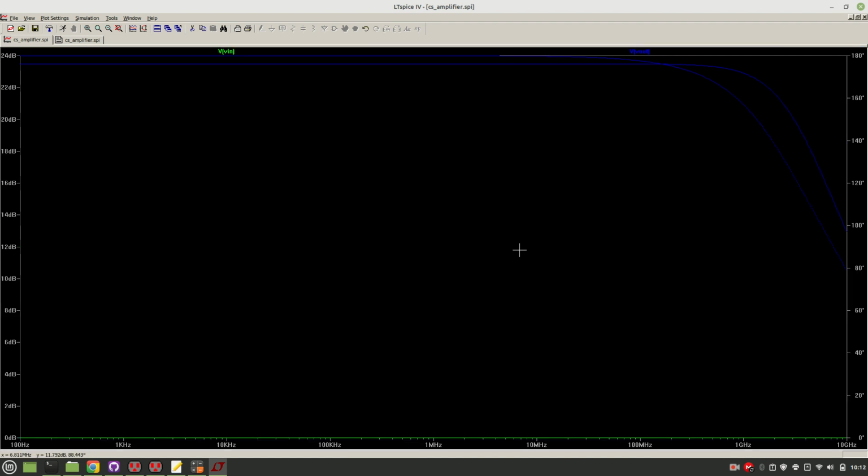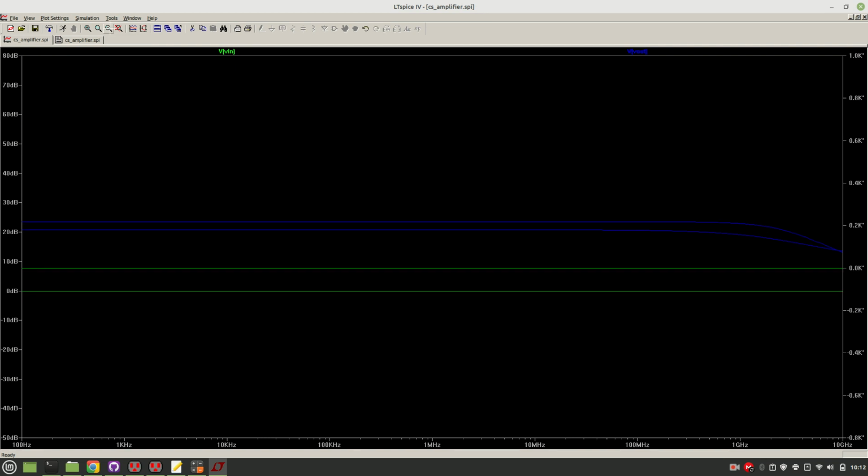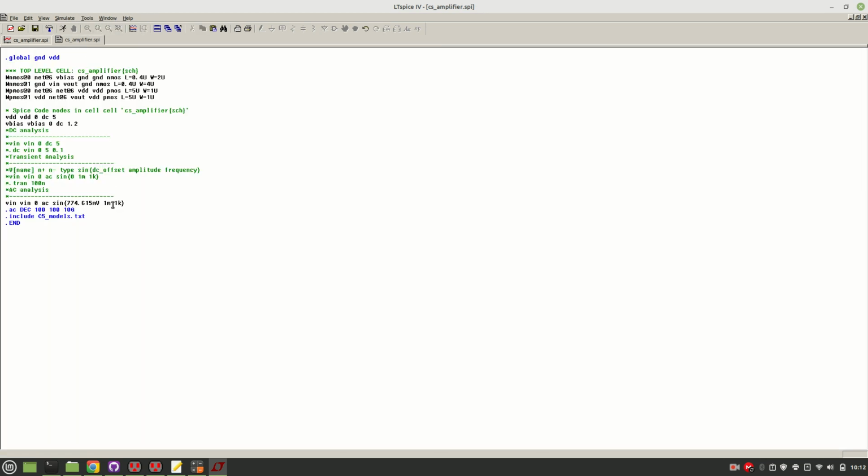Okay, so we have this AC analysis here, and so now go to here, 110G. Okay, this is fine. And make this AC analysis. So this voltage, 1K only, that's fine.